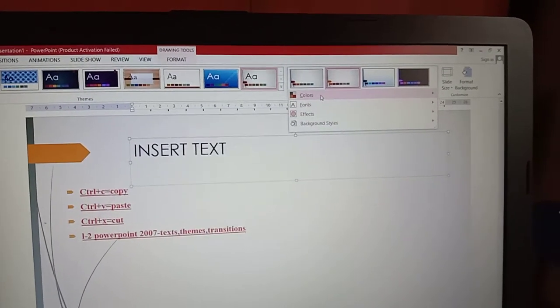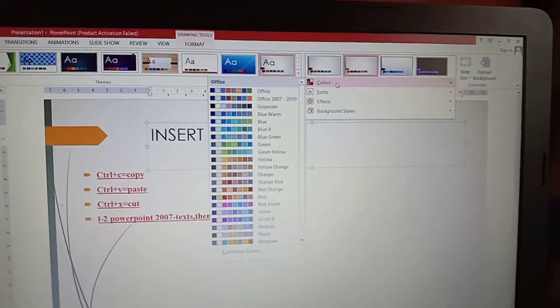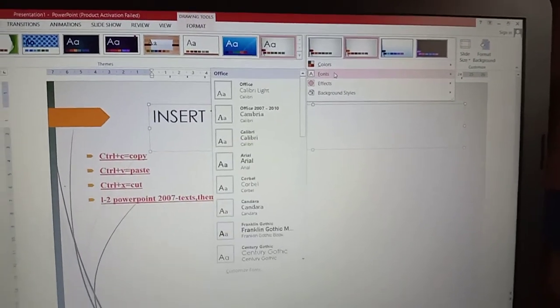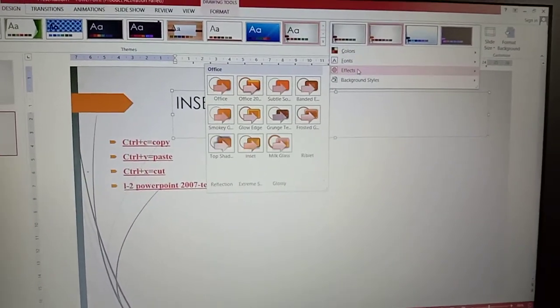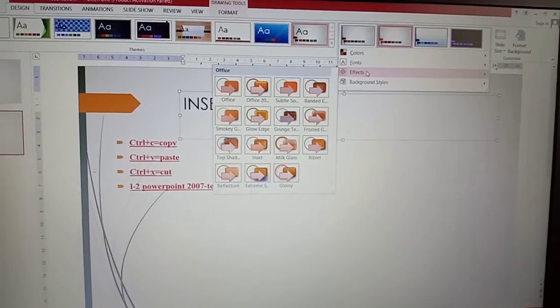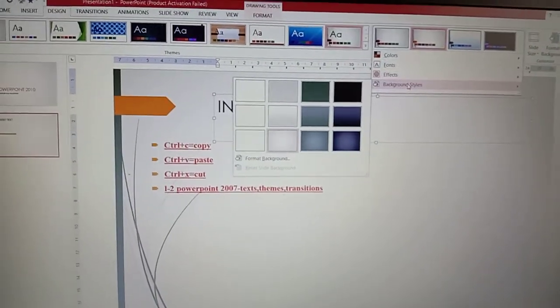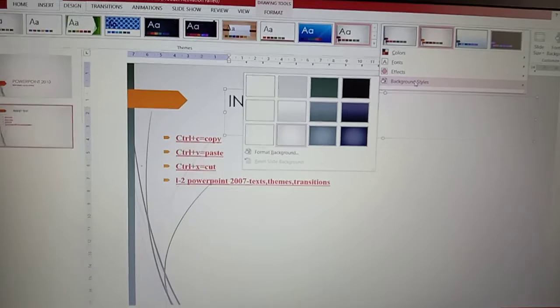If you want the colors, you can choose any color. If you want to change the font size, you can. If you want to click the effects, you can add an effect. You can add the background styles also here.